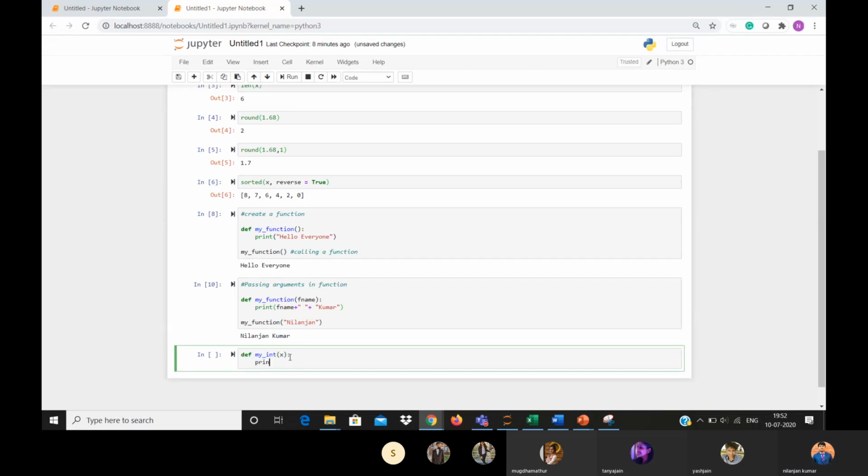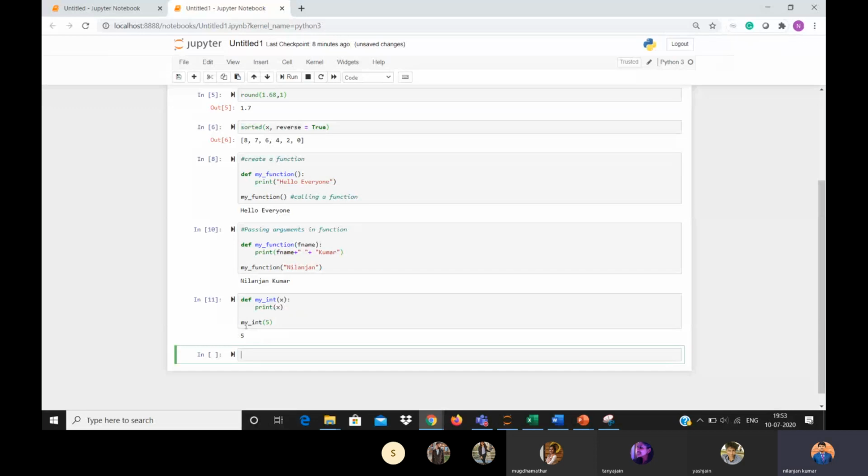So print x. Simple. Now I can say that my integer, let's say 5. Can I run it? It will give me 5. So I think this is what you are asking.